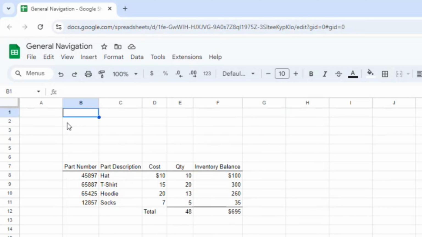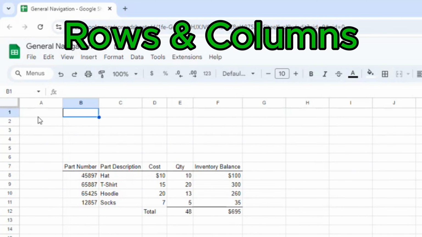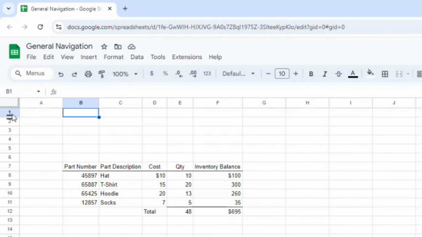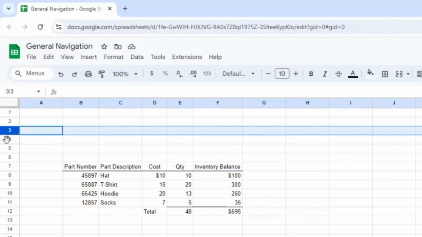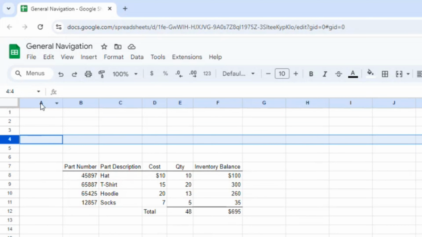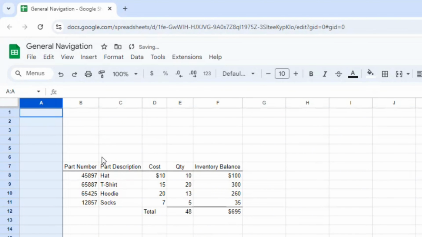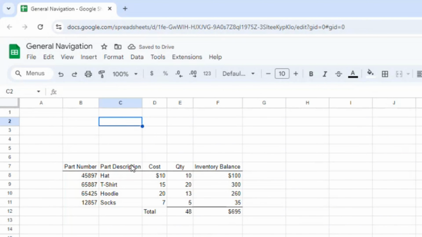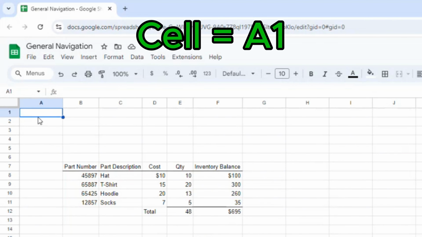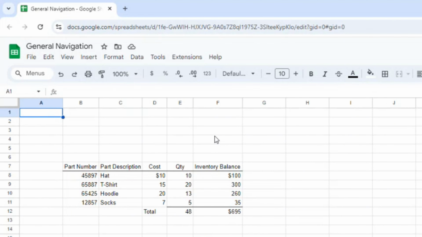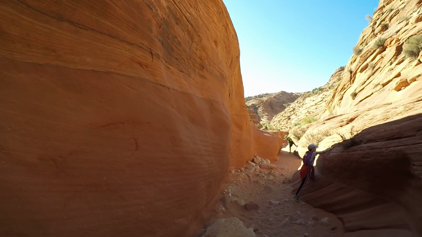Each worksheet consists of a grid of cells organized into rows and columns where you enter data, formulas, and perform calculations. Rows are labeled with numbers 1, 2, 3, as you see on the left. Columns are labeled with letters A, B, C, as you see along the top. The intersection of a row and a column forms a cell, and each cell has an address, like A1, column A, row 1, which you use for data entry and formulas.